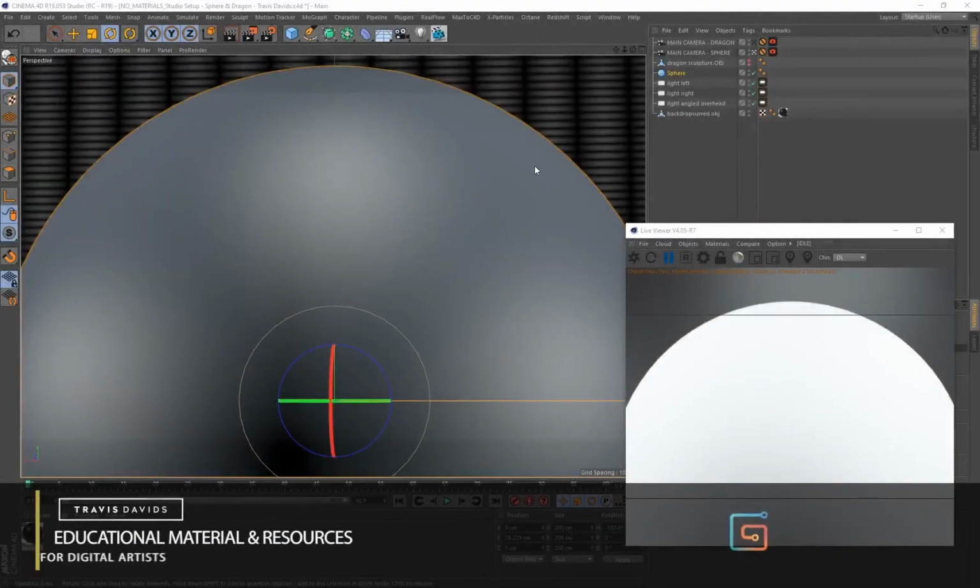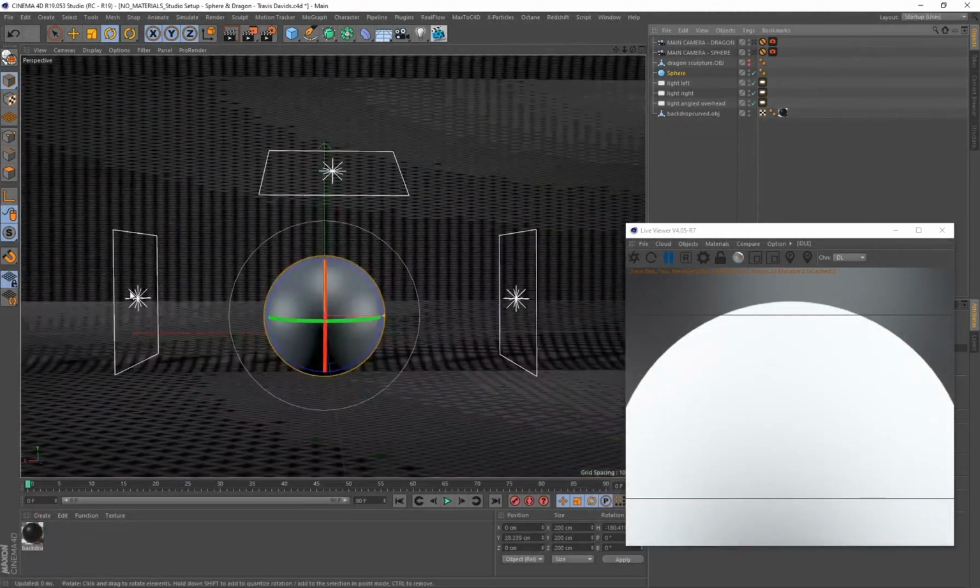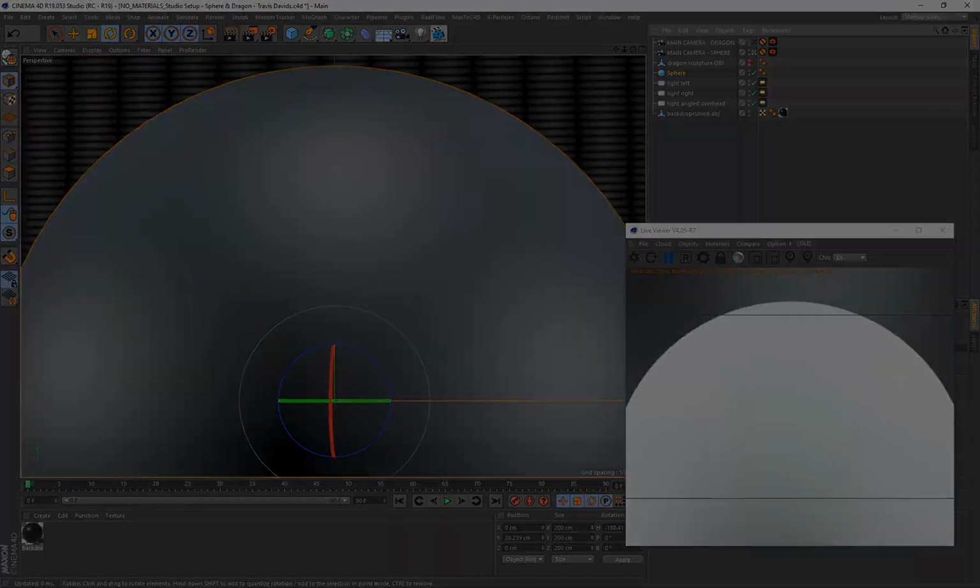Okay, so for the purpose of this tutorial, I'll be creating this material on a sphere. I'll just go out of my camera. I've got three area lights in the scene. Lighting is extremely important whenever you're creating materials, but if you check the description or the top comment, you can go ahead and download the studio setup so that you can follow along without any issues. All right, so without further ado, let's get started.